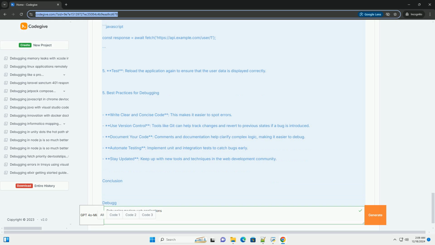For example scenario, debugging a simple web application. Let's consider a simple React application that fetches user data from an API and displays it. We will introduce a bug and walk through the debugging process. Example code. JavaScript. Import React, useEffect, useState from React. Const UserProfile equals, const user, setUser equals useState null. Const loading, setLoading equals useState true. Const error, setError equals useState null.